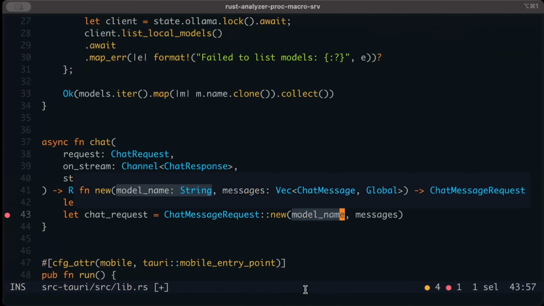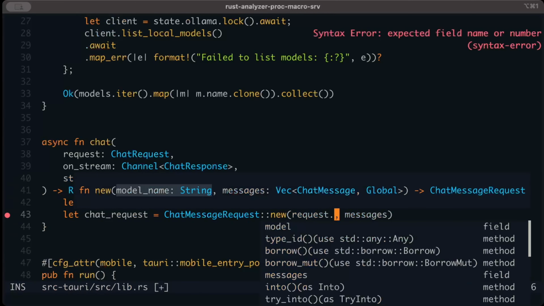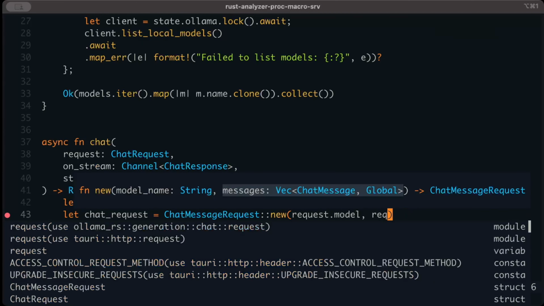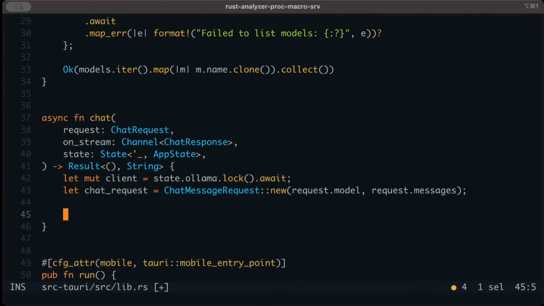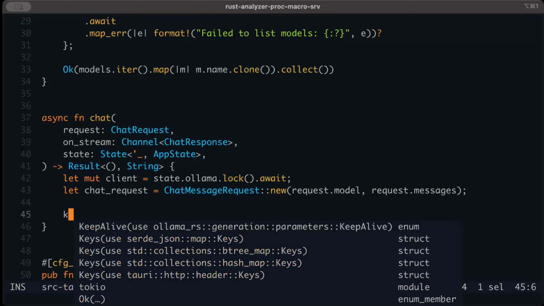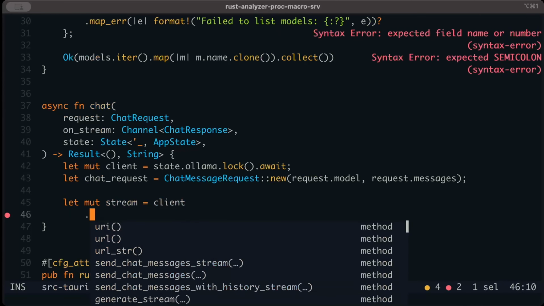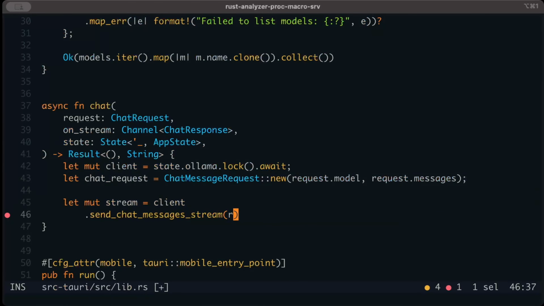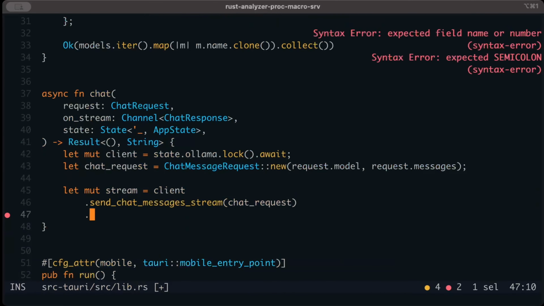and new. So right here we will pass our request.model, which we get from the front end, and then we also pass our messages, which is all the messages that we have. And once we pass that, we'll just say let mutable stream is client.send_chat_message_stream, pass the chat request that we have, and await.